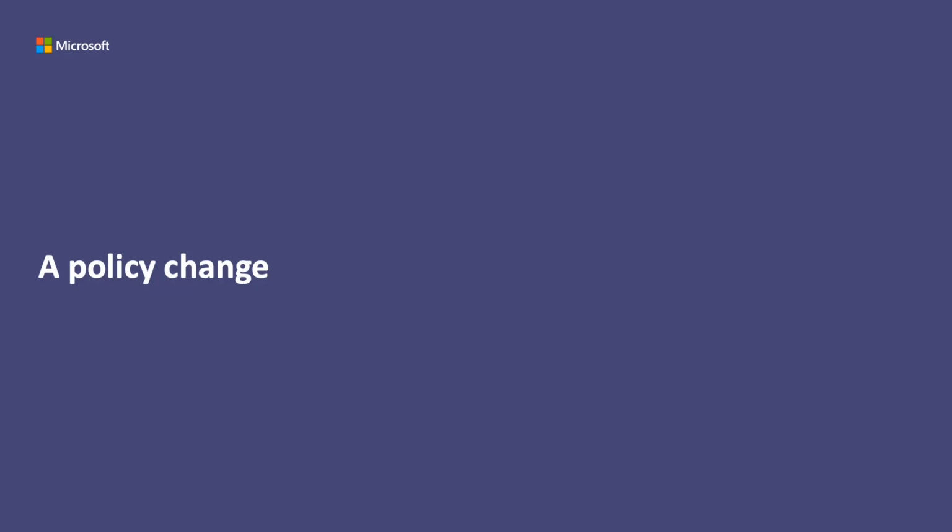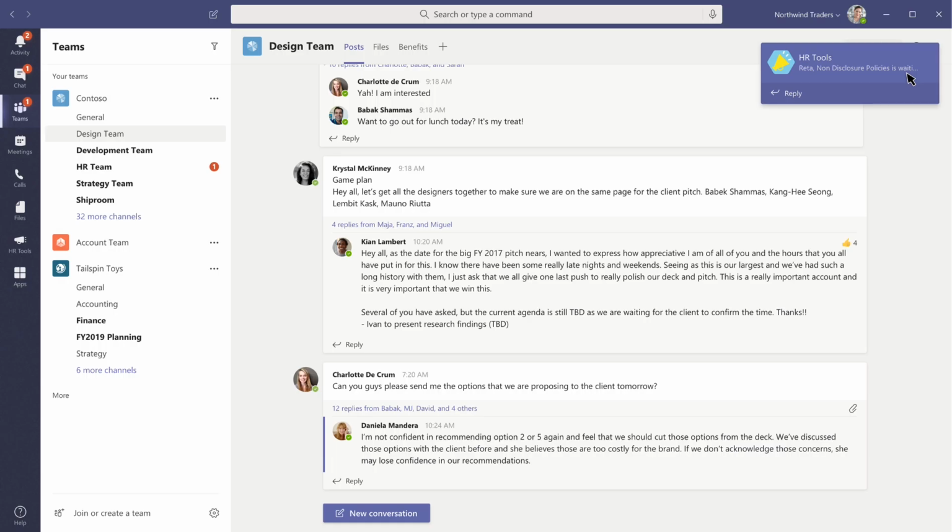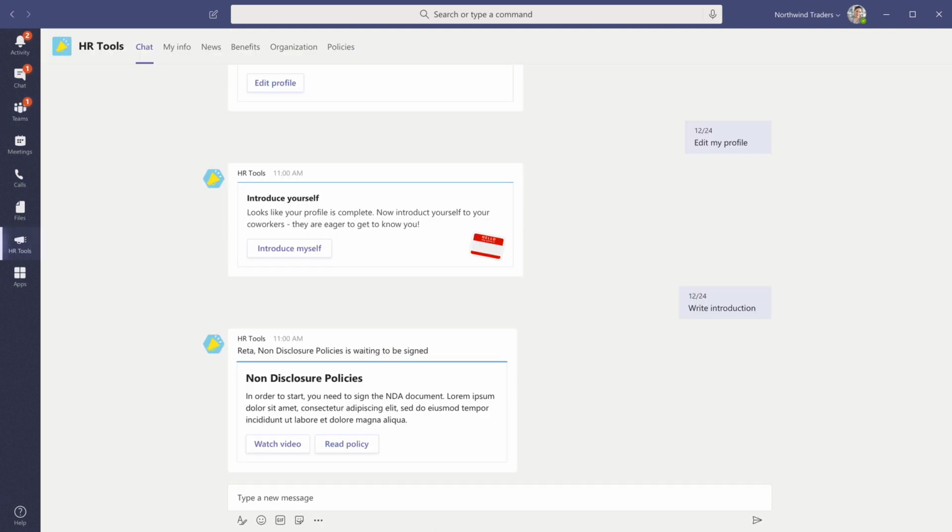A policy change is also part of this onboarding process that I wanted to show you. So here the NDA policy changed. I get a little notification up in the top right from that app, and it says, hey, I need you to review this. If you go in, you're able to read the policy or watch the video, and that becomes a little bit more of a personal way to receive this than just another email. So making sure that the HR tools is pulling in the relevant content related to that work stream.